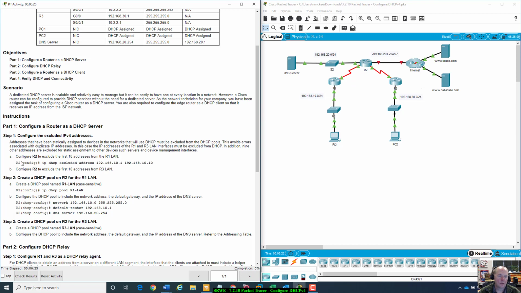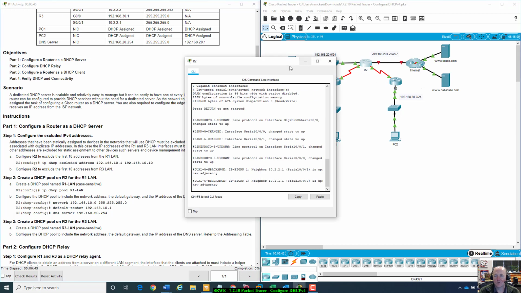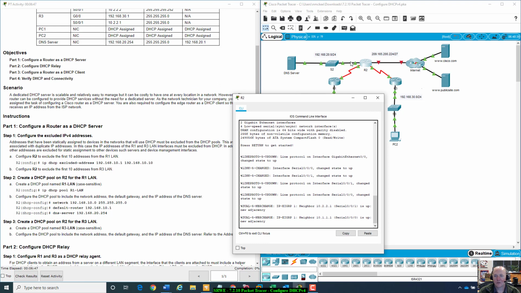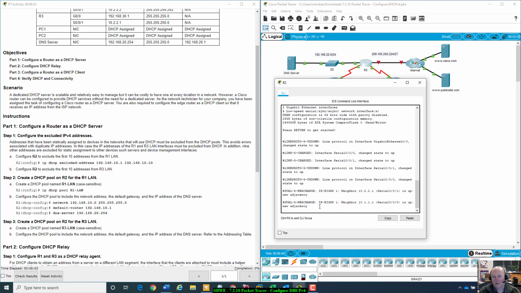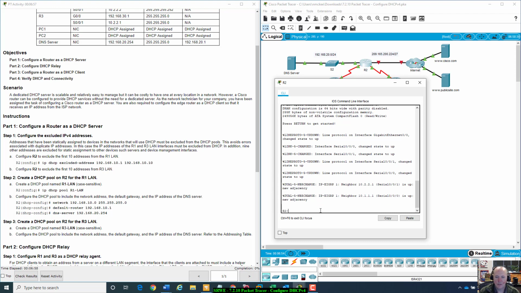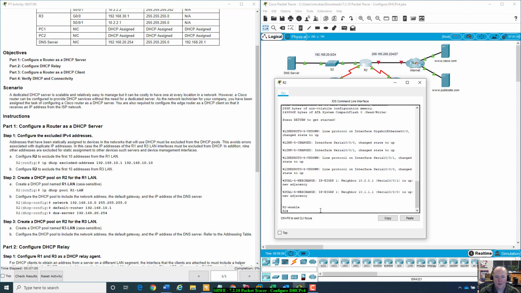But then you want to exclude whatever IP addresses will be for your switches, routers, and servers. So 10 is a good number in our case. All right, so we're going to go to R2, because R2 is going to relay and send IPs to the other routers, and then directly assign addresses to this network. If you see right here, you're getting some log messages that say you have EIGRP installed already. That's fine. Enable.